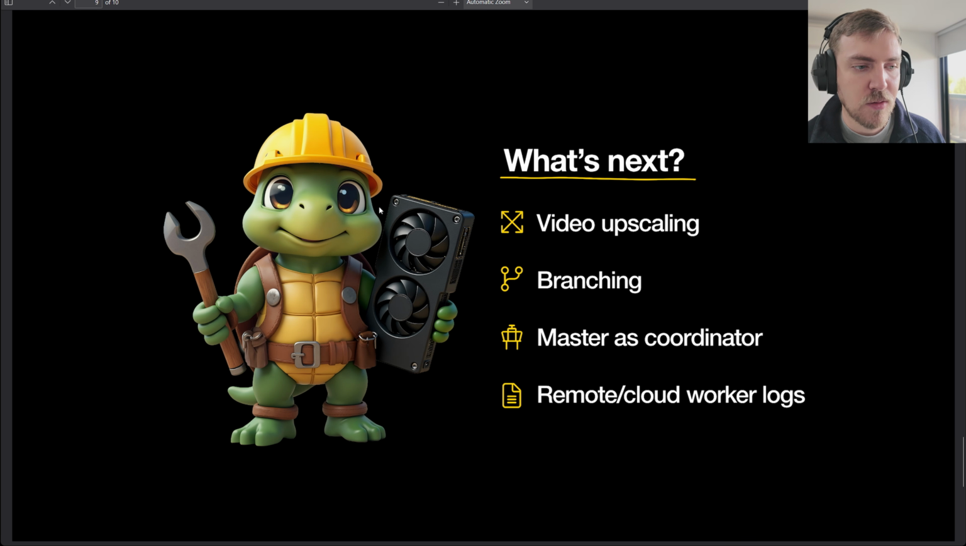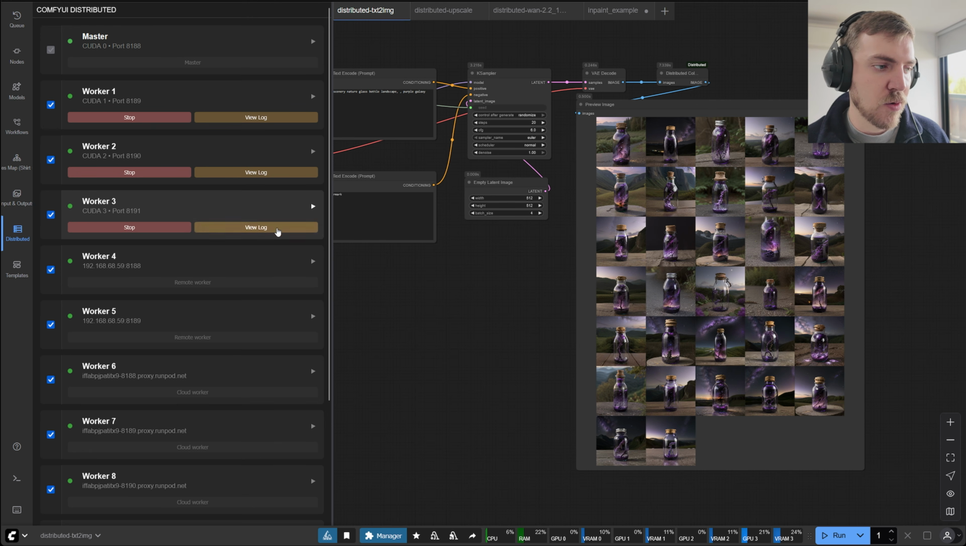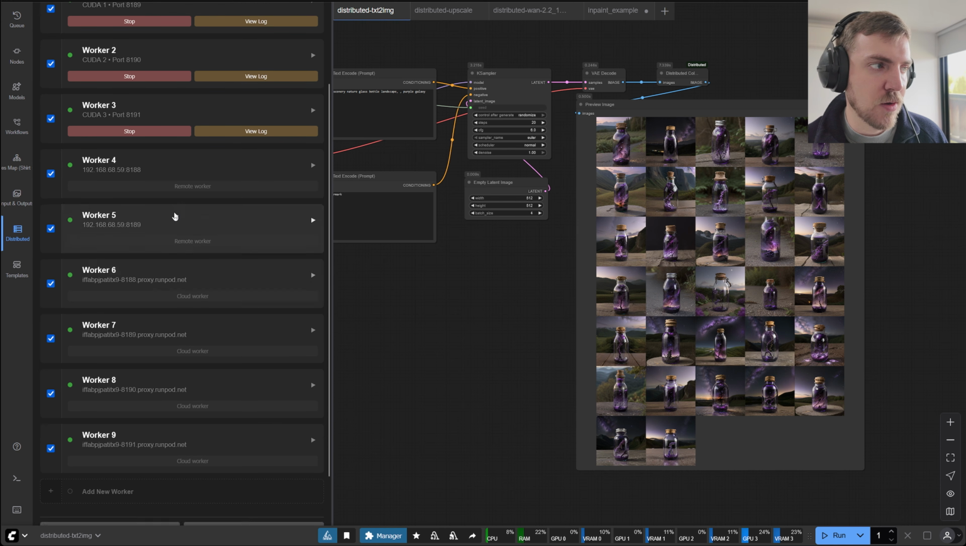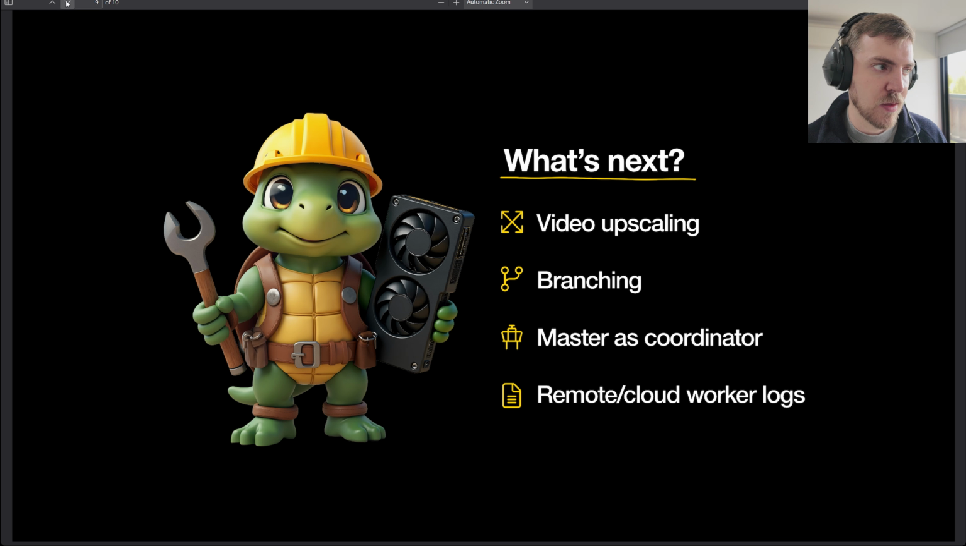And then the fourth one is, here you can see you have logs for the local workers, but the idea is to also have logs for the remote and cloud workers, so you can see what's going on with them at all times. That's going to be something that we'll add in the future.